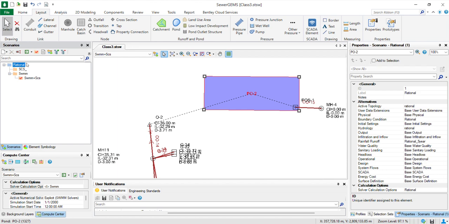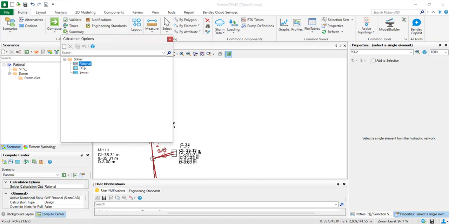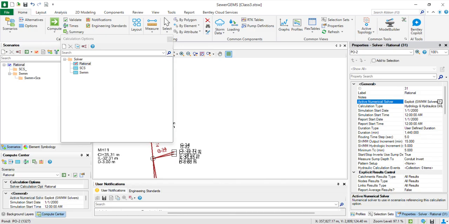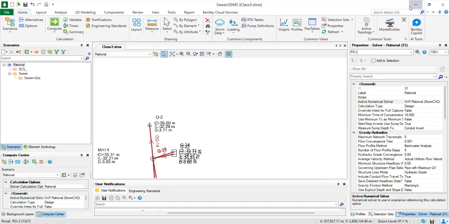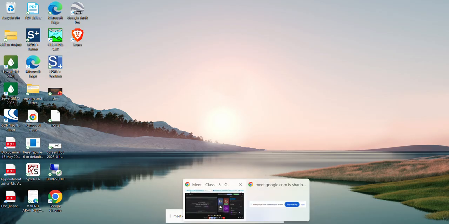Okay, so if you go to this GVF rational, in the options we'll be using GVF raster, so it won't support the external structures like pond, control sets like level control and time control. It won't support. Because of that, we'll be using the explicit solver in the SWMM runoff method or SCS runoff method. In that solver, it will support everything like control structures and all.